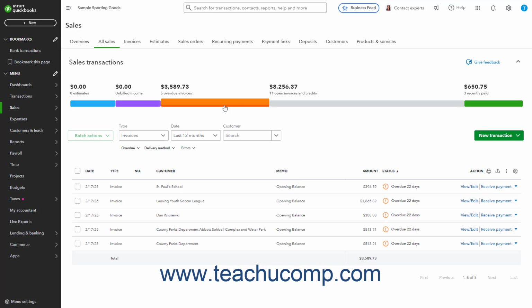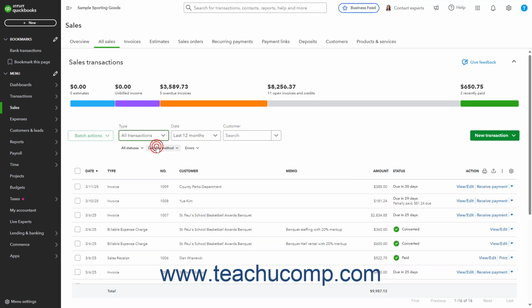To view all the transactions again, click the same section again, or select the All Transactions choice from the Type filter above the transaction list. To show or hide the money bar, click the adjacent arrow at the right side of the page.